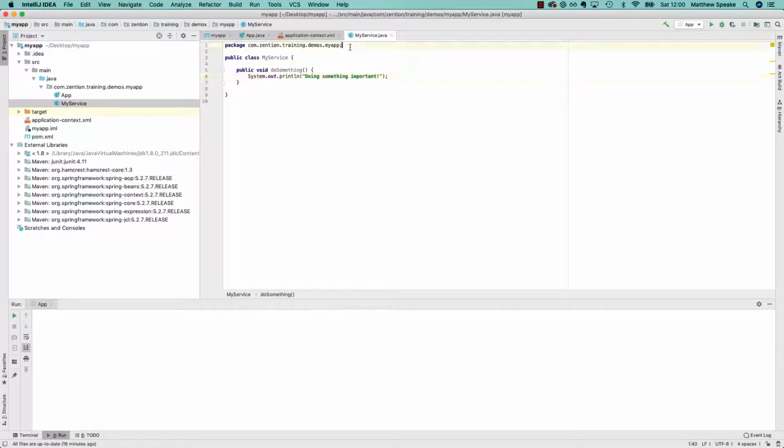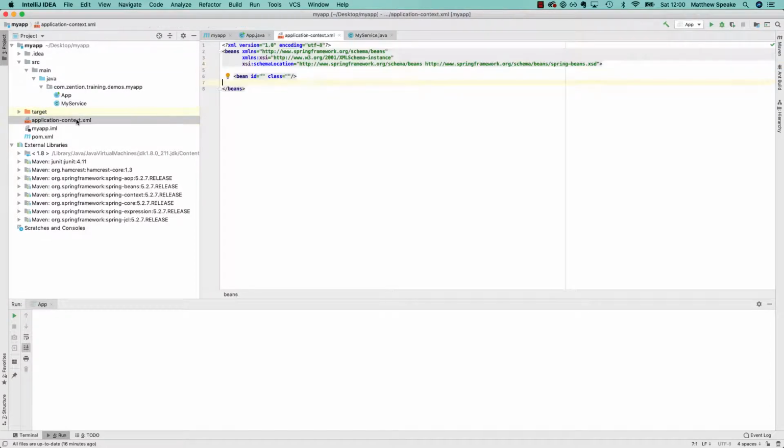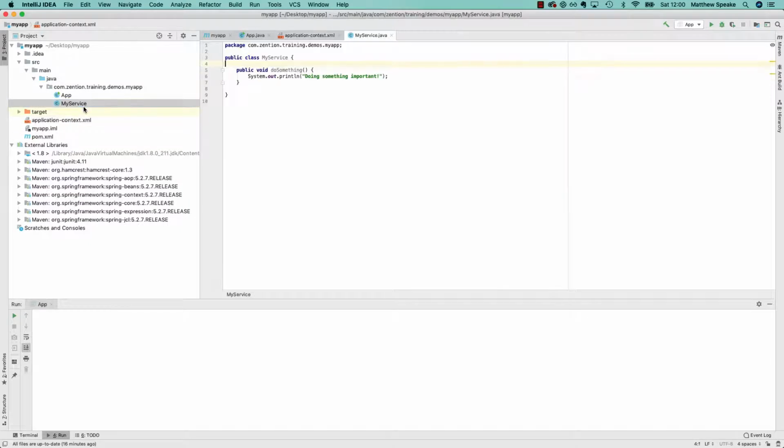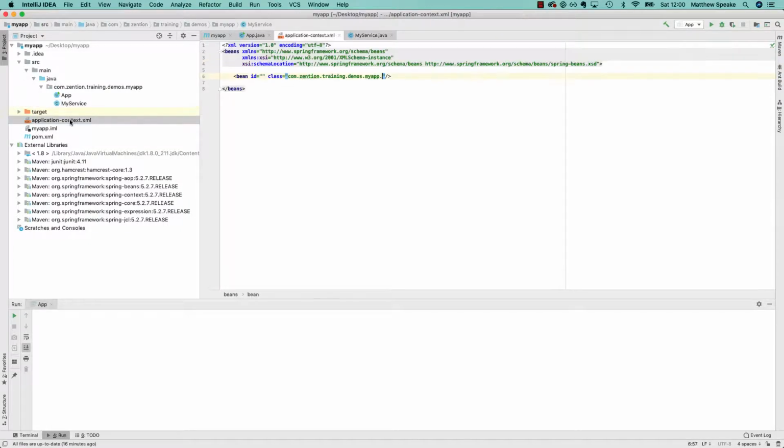So what we can do now is take this package name here and use that to give the fully qualified class name of the service. So it'll be com.zension.training.demos.MyService. And we're going to pop this into this class part here. And it's MyService. We can also just take that, like we said before, just copy that from there. And now we've got the full class name, the fully qualified class name of the service that we want to have the Spring container manage.